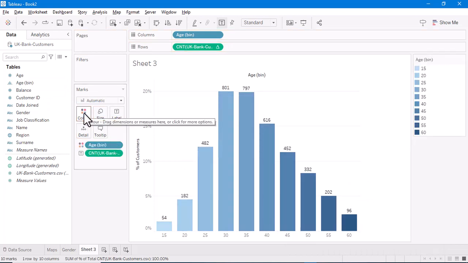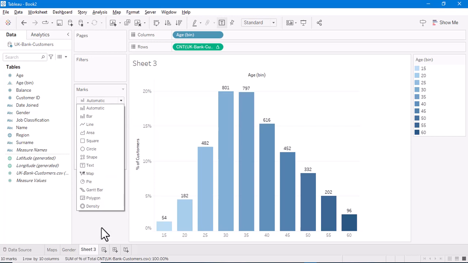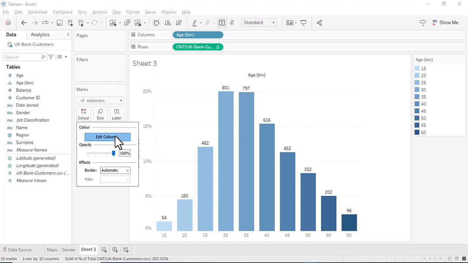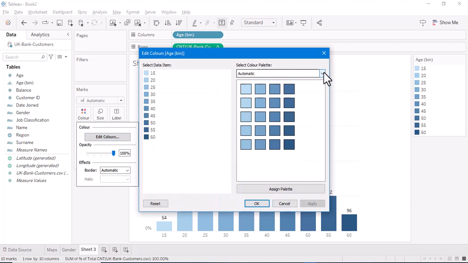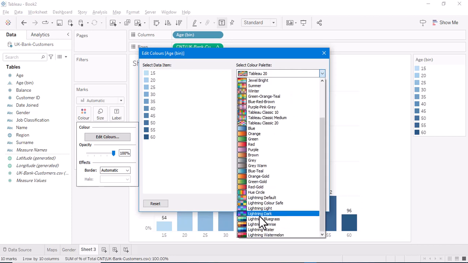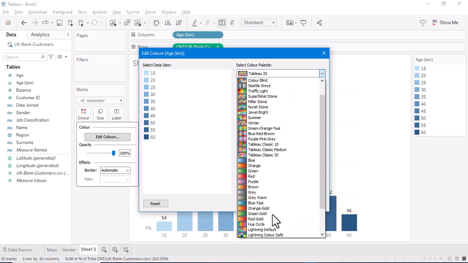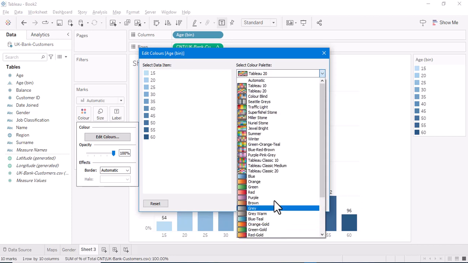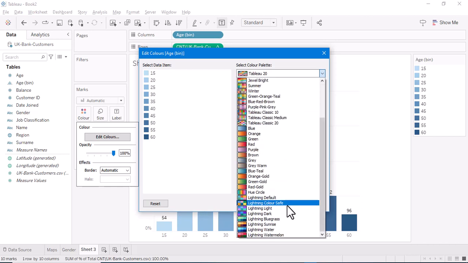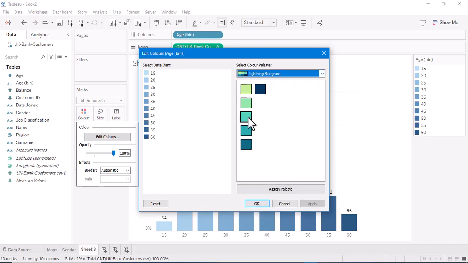If you want to see a double color or a diverged color, then you can just click here, go to the colors here, and then edit the color, and then change the colors to a much better way. Go to Tableau 20, it does give you a better color. Or you can just select some different colors here, red and blue, diverging, and just use the data sets here.